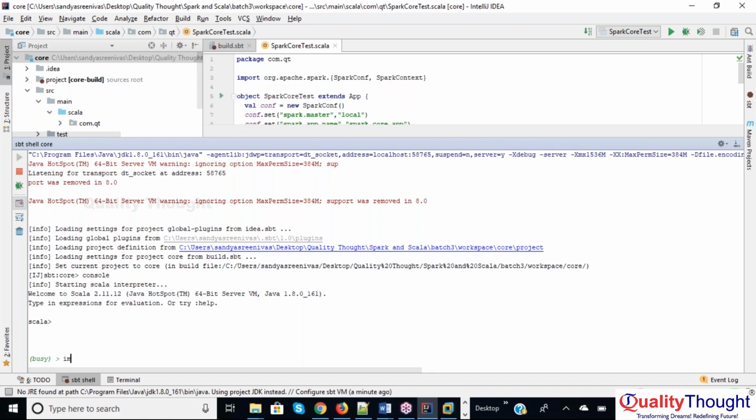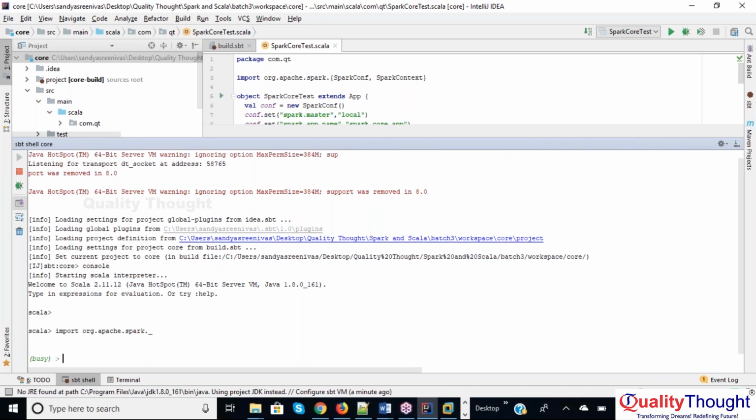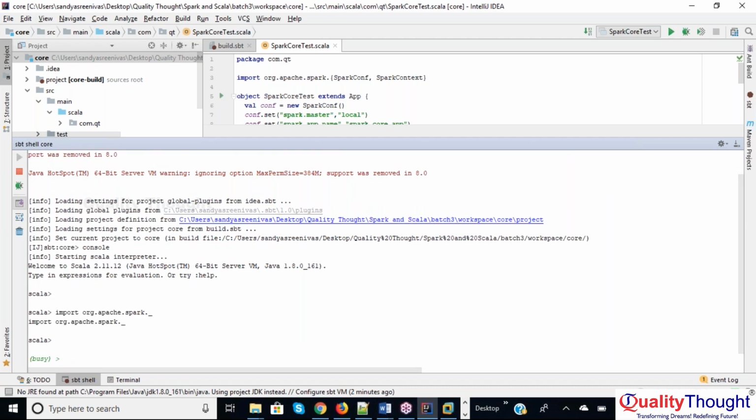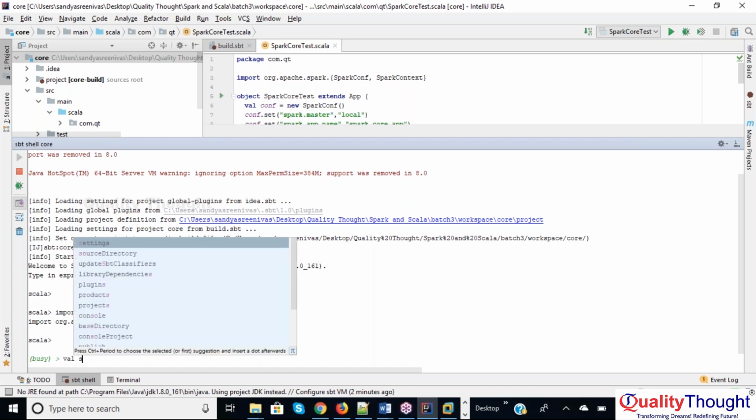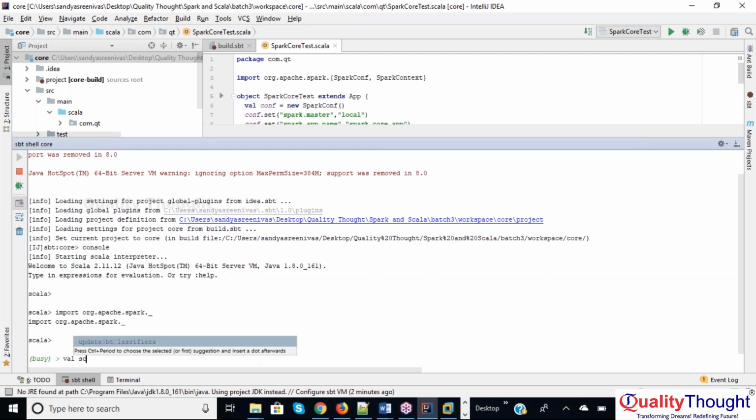Now import org.apache.spark._ to import all classes of the Spark package. Now create a Spark context: val sc = new SparkContext. This Spark context object takes a configuration object. So inside this constructor, I am creating a SparkConf object. In this we set what?